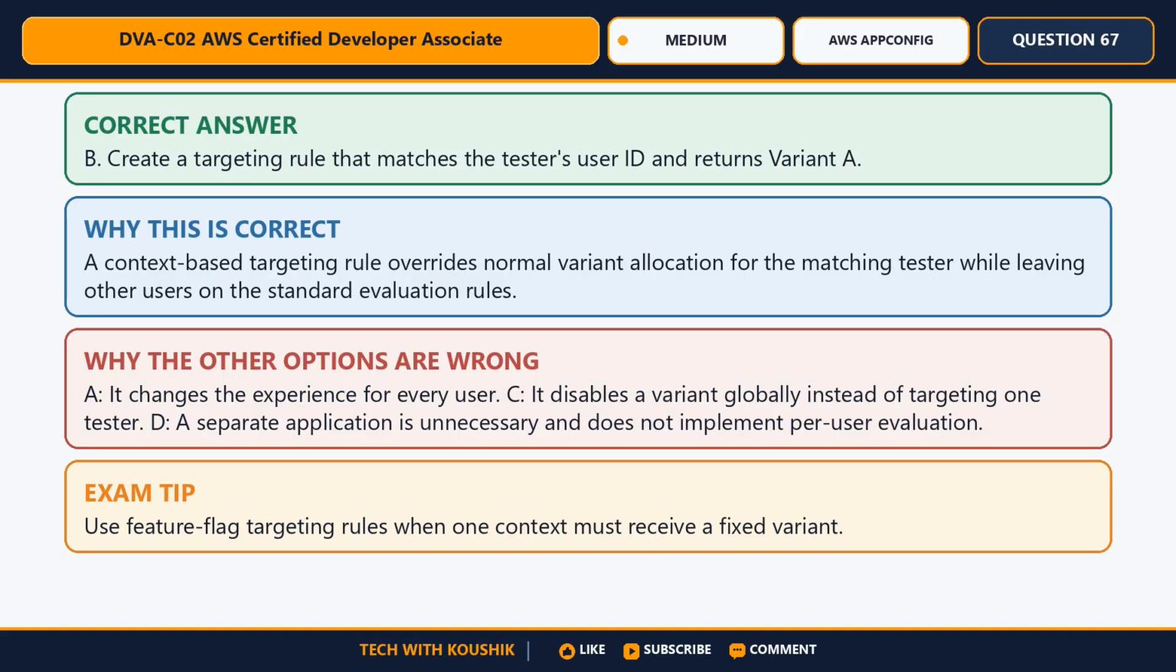The correct answer is B, create a targeting rule that matches the tester's user ID and returns variant A. Here is why. A context-based targeting rule overrides normal variant allocation for the matching tester while leaving other users on the standard evaluation rules. Why are the other options not correct?